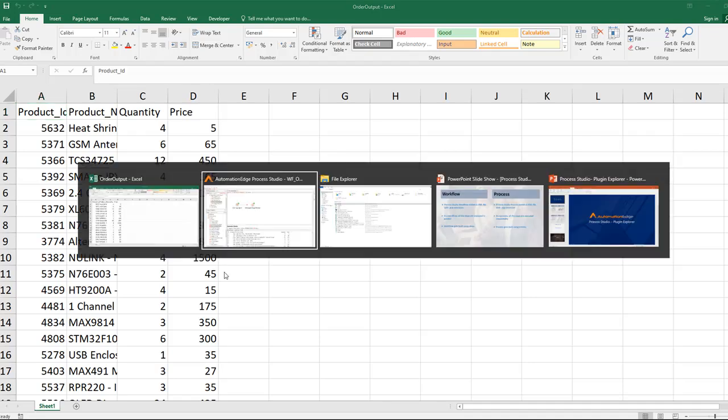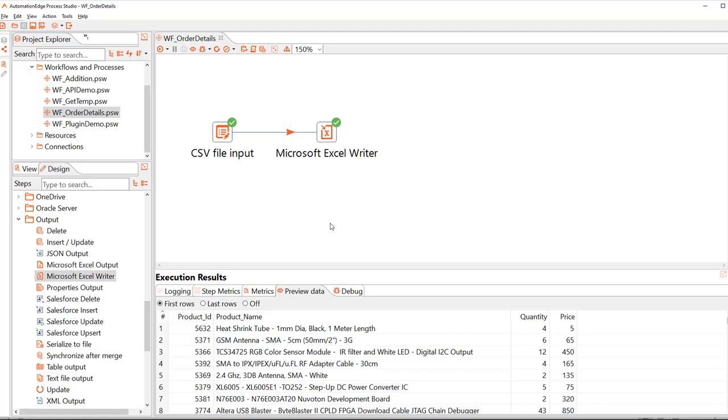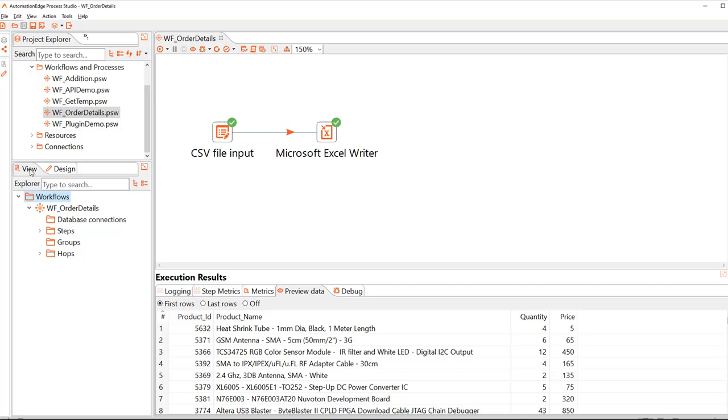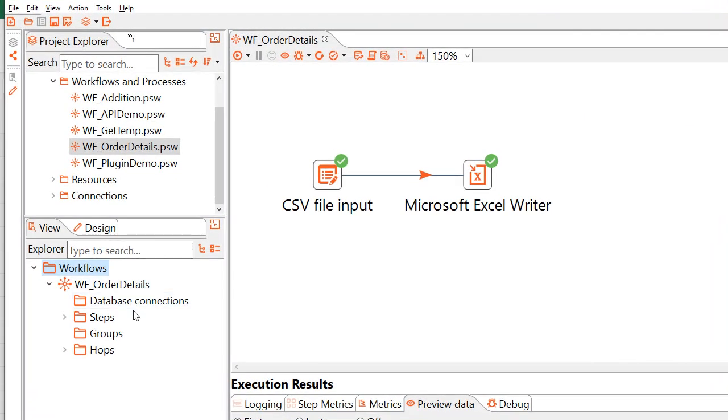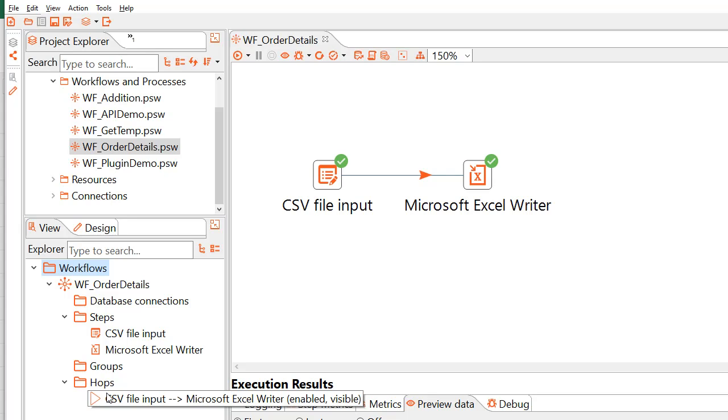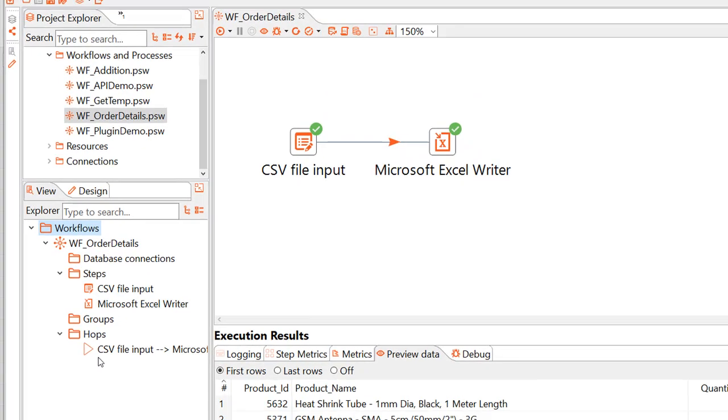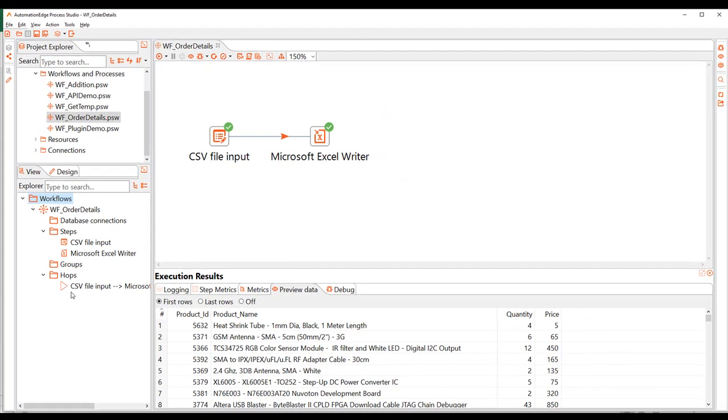Now moving back to the Process Studio, let's see the View tab from the Plugin Explorer. It provides an overview of all the details related to the workflow or processes, including database connection, steps, groups, hops, that is connection. As for this workflow, it contains steps and hops, which you can see is visible here. So this is about the Plugin Explorer window in Process Studio.